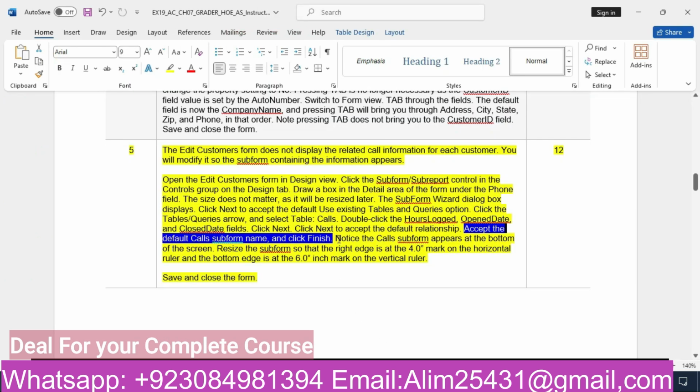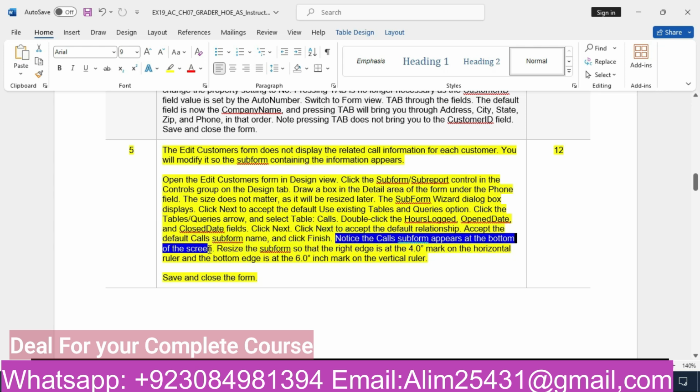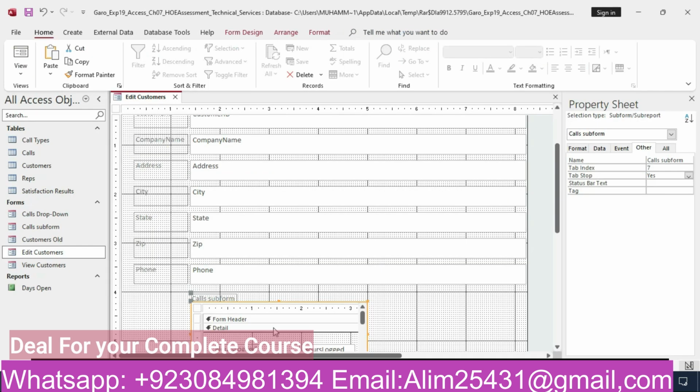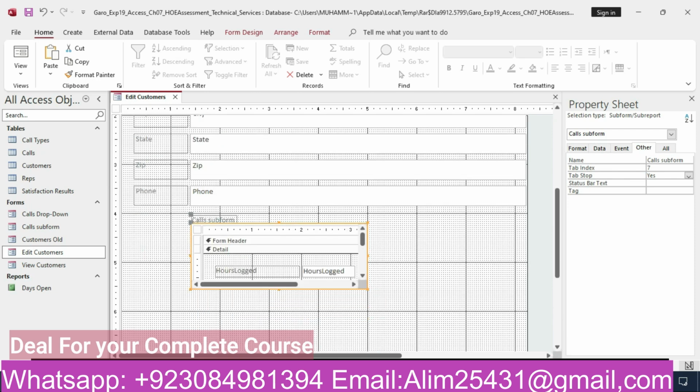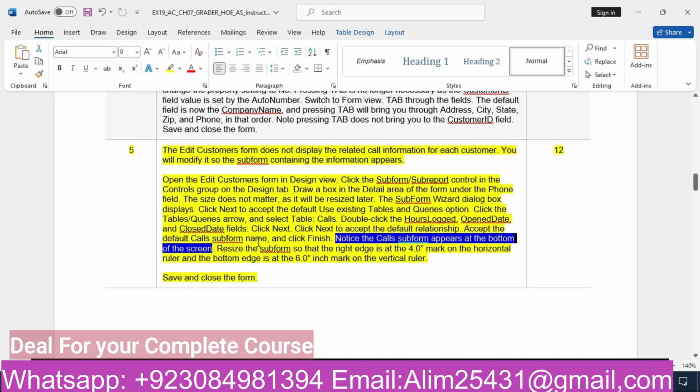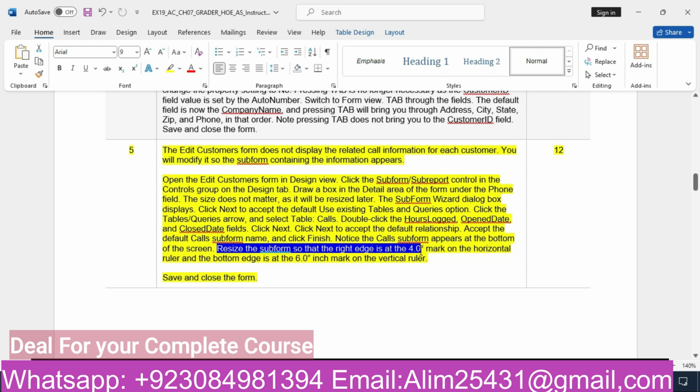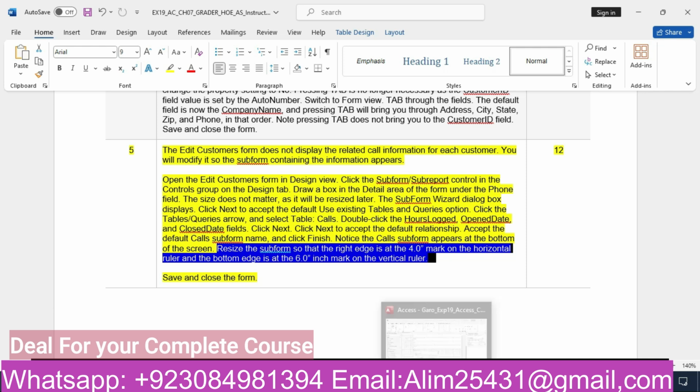Notice that the call subform appears at the bottom of the screen. You see we have the call subform at the bottom of the screen. Now we need to resize the subform so that the right edge is at the 4.0 mark on the horizontal ruler.